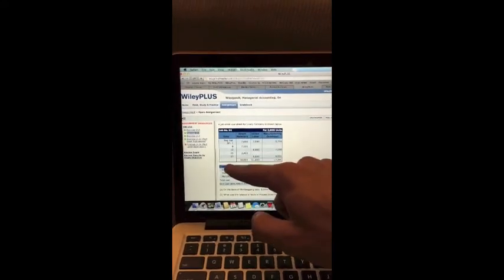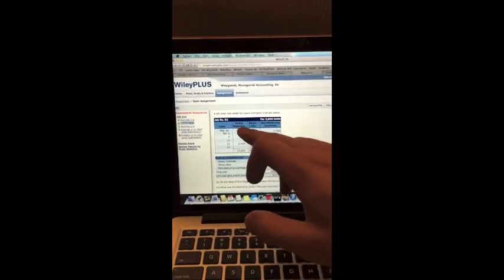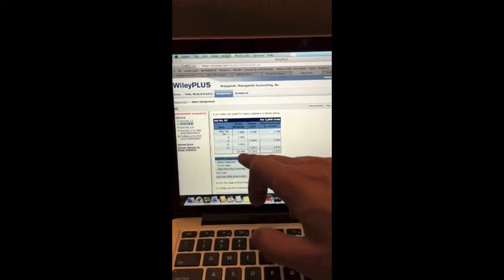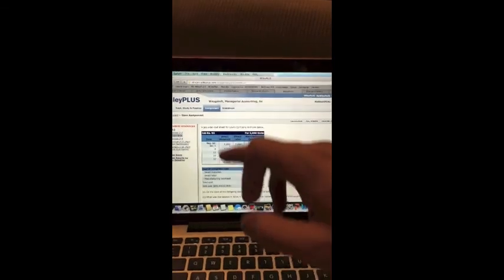And as you can see at the bottom, they added up all the numbers and they found the total material they used, the total labor, and the total manufacturing overhead.